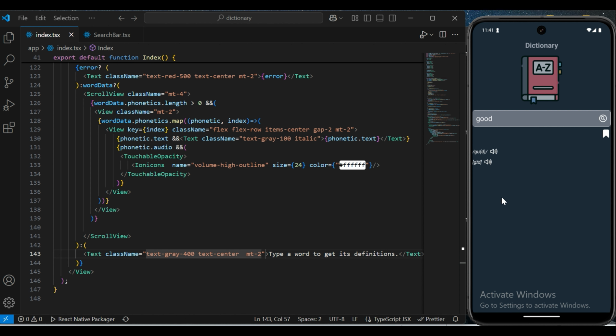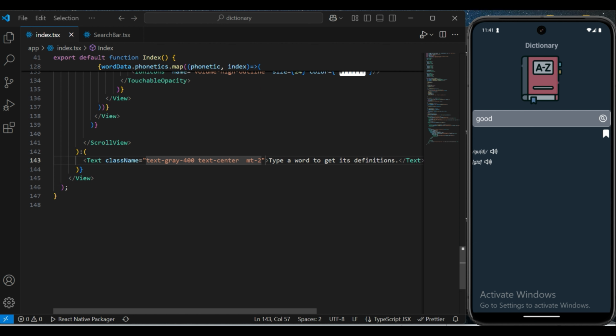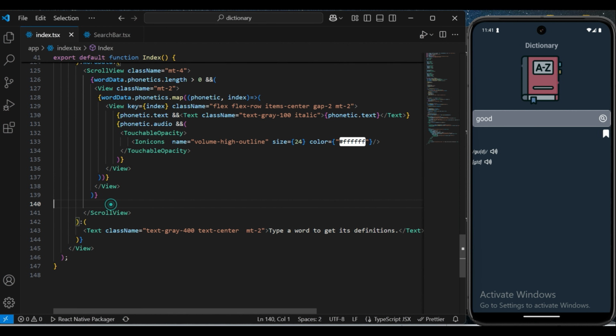Play the sound. Play the sound. Now the sound doesn't work because we haven't added any functionalities, but we will add it. However, let us continue to add our stuff.